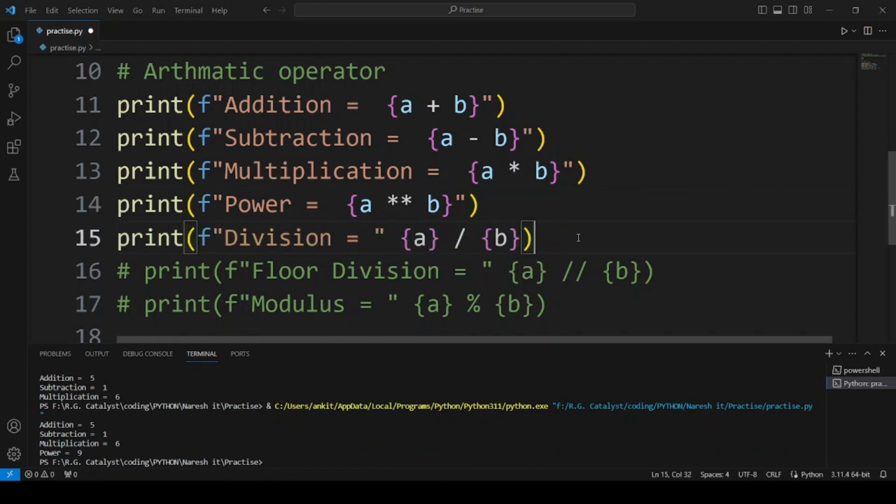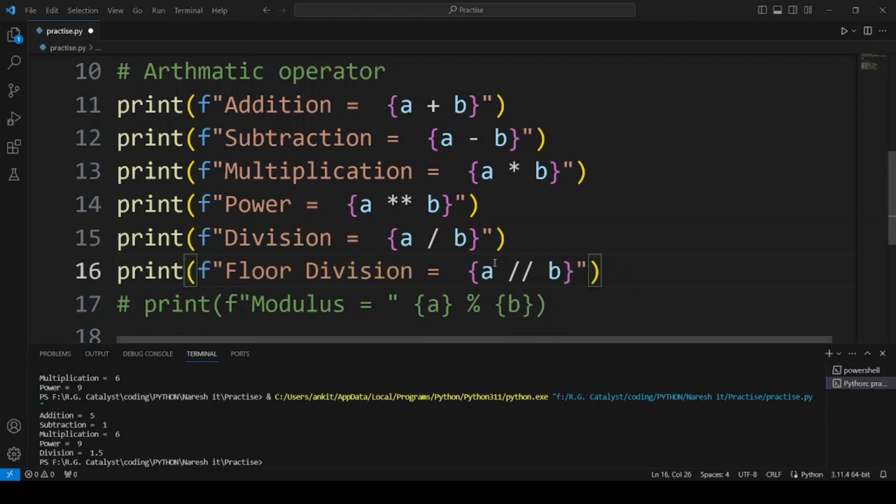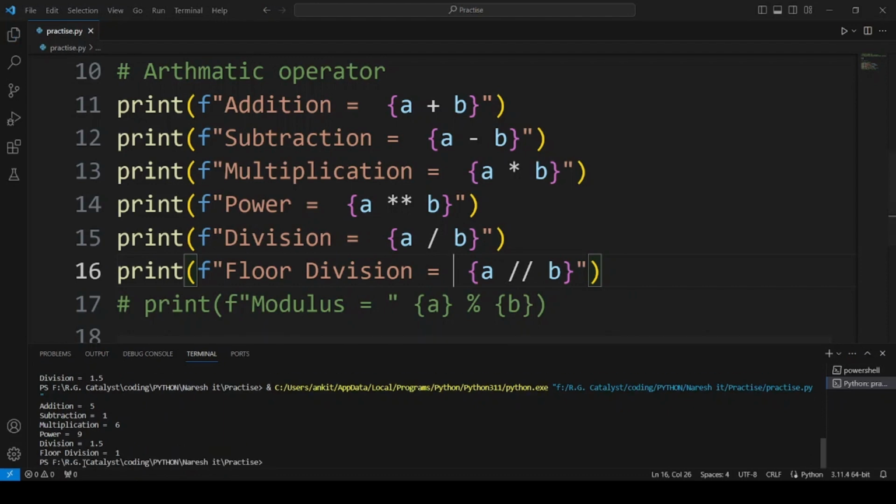The next, double asterisk, is used for power. A double asterisk B is A to the power B. For example, 3 to the power 2 is equals to 9. Next is the division. We use slash symbol here. 3 divided by 2 is 1.5. Next is double division for floor value. With double division, 3 double divide 2, the result is 1 because 1 is the floor value.